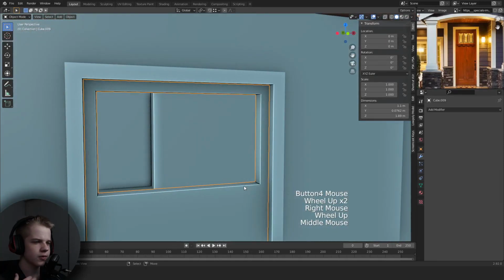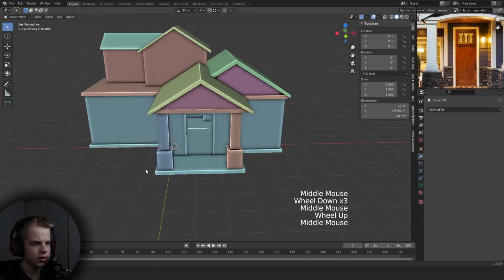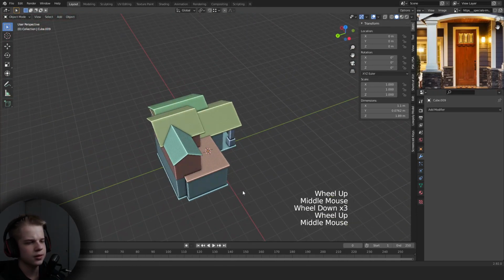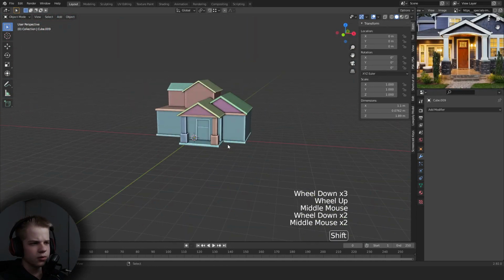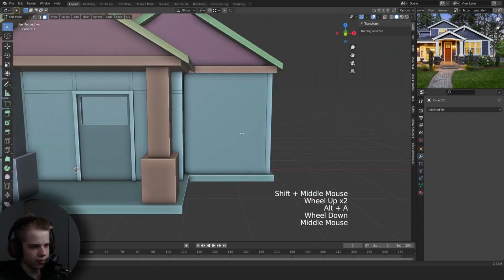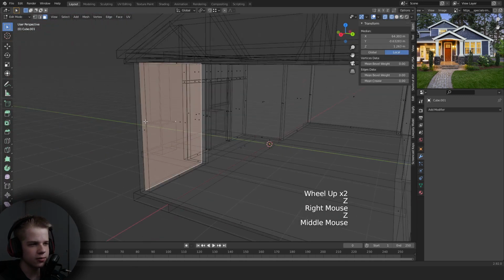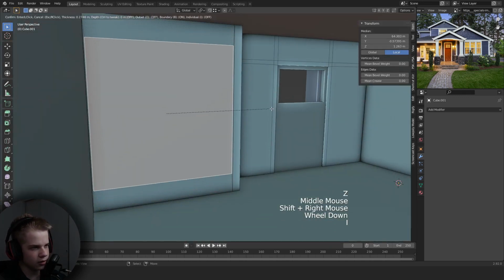Okay, so there you go, that's the door. Okay, so let's add some windows into our house. So we can do the same thing that we did to the door, so just like selecting both sides of it and then inset.